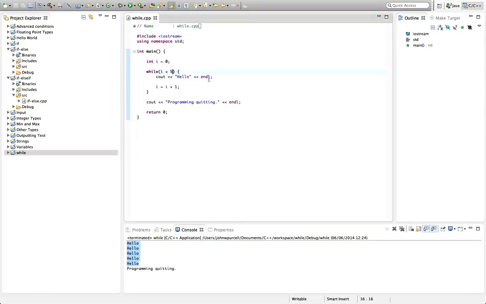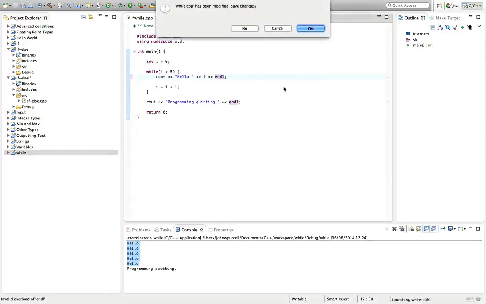To make it a little bit more clear what's happening here, let's also output the value of I here. Let's say I'll put a space there, and here I'll put I, and I need another put 2. And let's run that and see what that looks like.